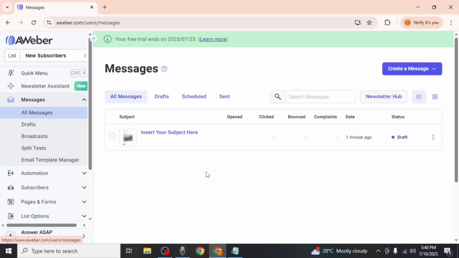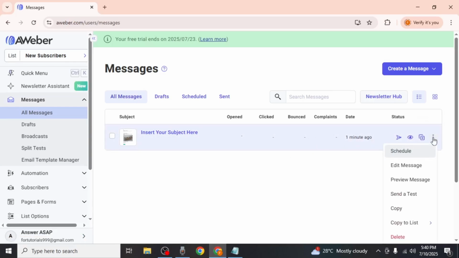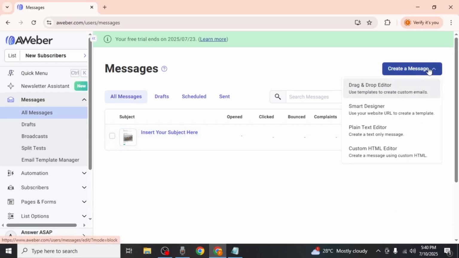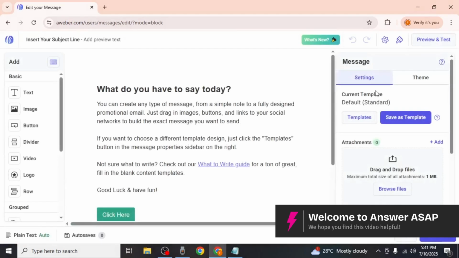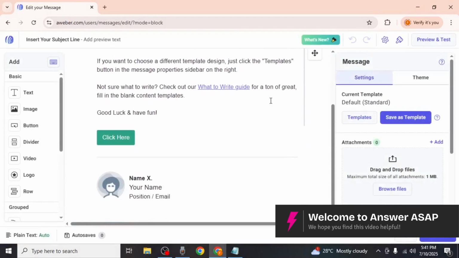If you want to edit an existing message, hover over it, click on the three dots next to it, and then select Edit Message. Otherwise, you can also create a new message by choosing the drag and drop editor. Once inside the editor, you can modify your text as needed.